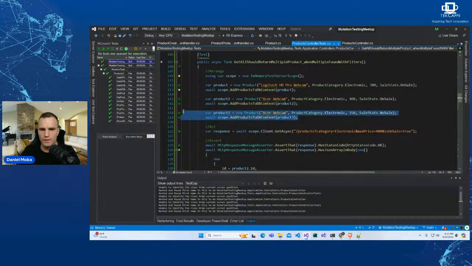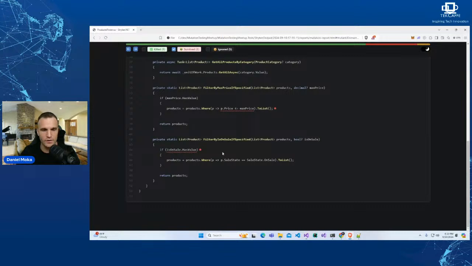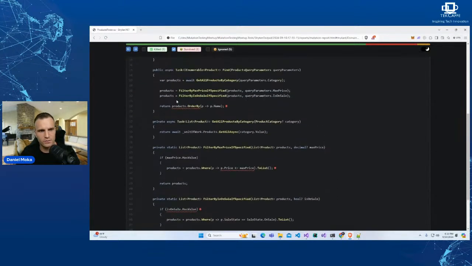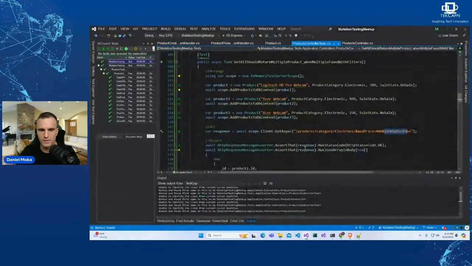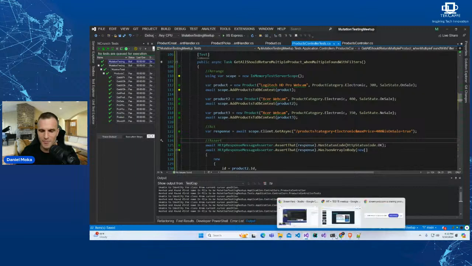So now we create a new product which is still smaller than 400, so it should be returned, but it is not on sale, and we want on sale products. Therefore, it shouldn't be there. It should be filtered out in the products finder logic. So now basically we fixed all three of these, and basically that was it. Now, as an exercise, if we did everything well, I hope we didn't miss anything.